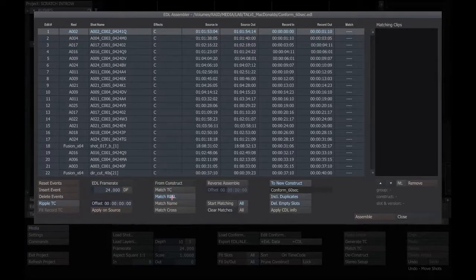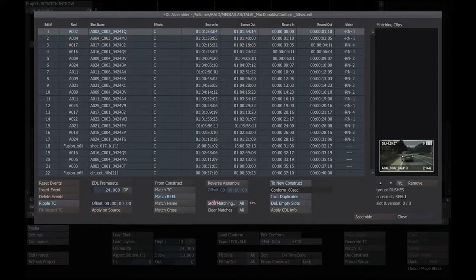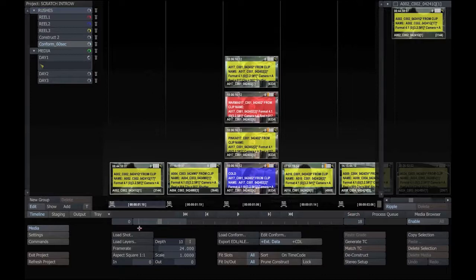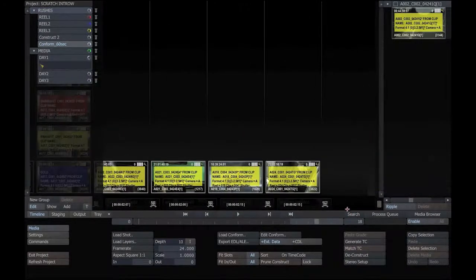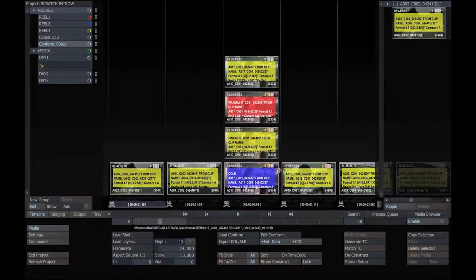You can choose where your footage is, in the construct, in the group, or in the project. You can choose what you want to match, in this case, for example, timecode and name, or reel and name, and then you start matching until you find all the matches that you need to find. You can see that it found all the matches, and what you can do is assemble to a new construct. This is the timeline assembled.